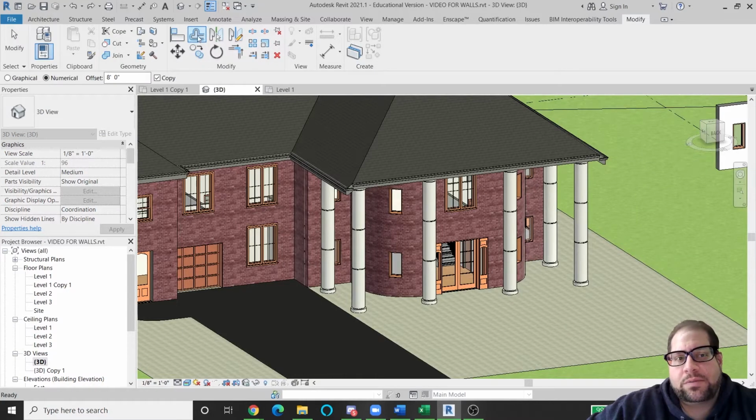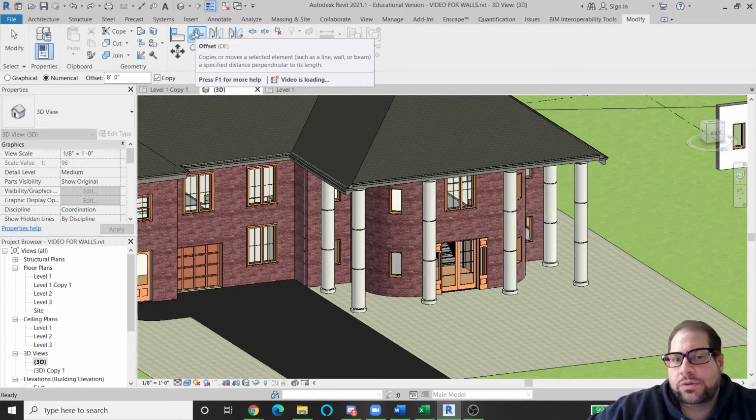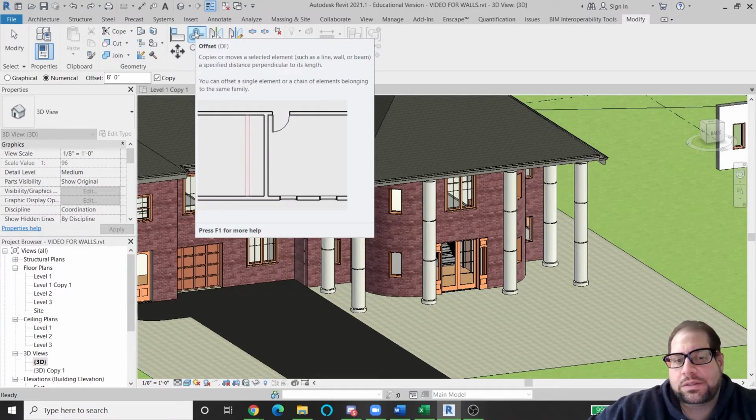Here's the offset command. The offset command is usually also used for walls and lines. It basically creates a copy of the object set to a certain distance and can be used multiple times.